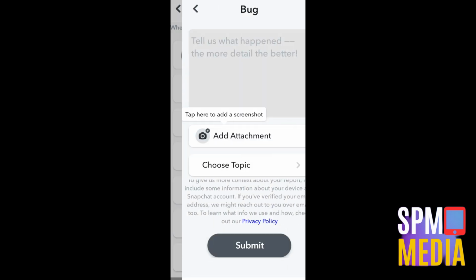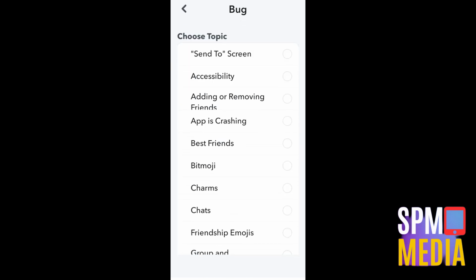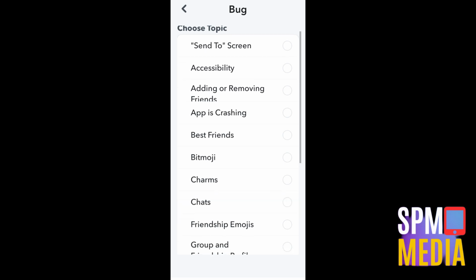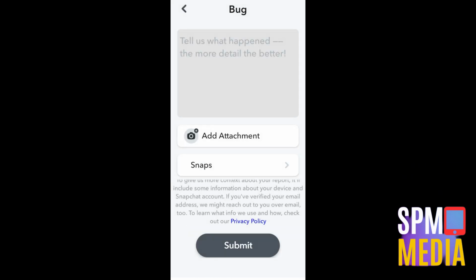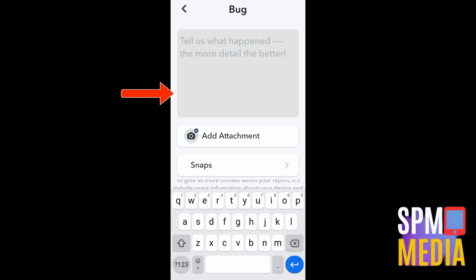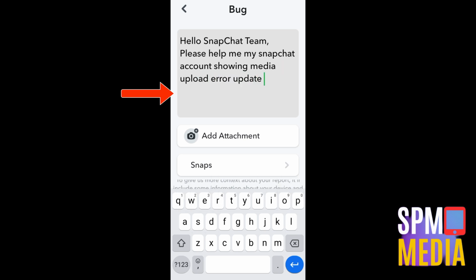Scroll down here and then look for friends. Then here you can tell them specifically what happened. Okay, so you can tell them that you are encountering this kind of problem, like when you say media upload, update, remove, something like that, or you can say, hello, Snapchat team, can you please help me? I am encountering this kind of problem, something like that. You can also add attachment as a proof that you are encountering this kind of bugs and problems on your Snapchat. Okay, so you can copy this one, you can create your own.